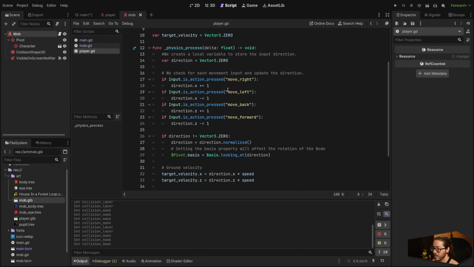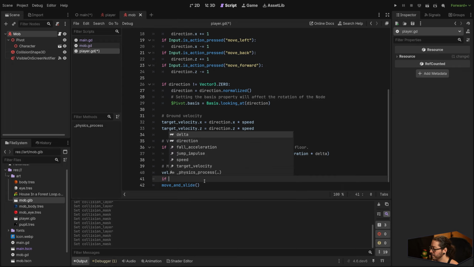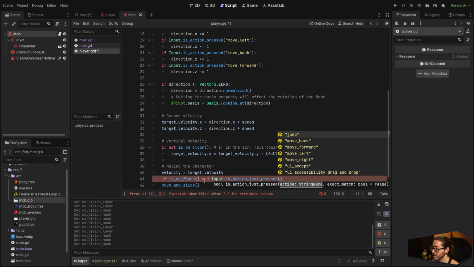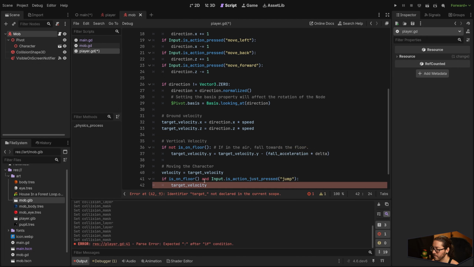And then scroll down to our physics process method. Right before our move_and_slide method, I'm going to put my cursor right here and hit Control-Enter to go right in between. And we're going to type in our new if statement. If is_on_floor() and Input.is_action_just_pressed("jump"): target_velocity.y = jump_impulse.